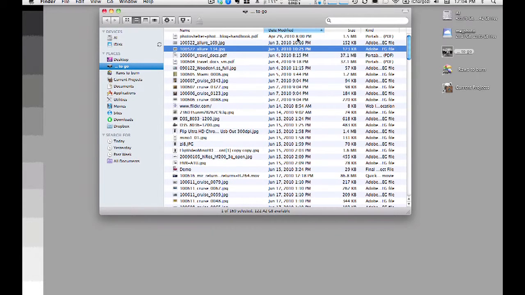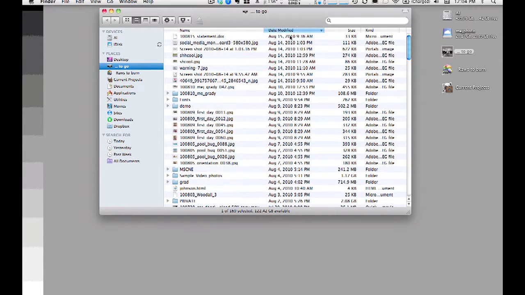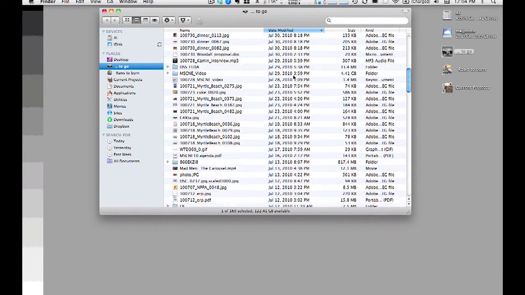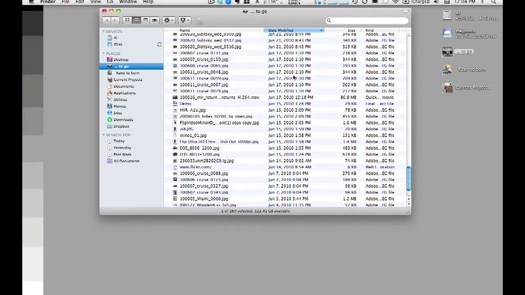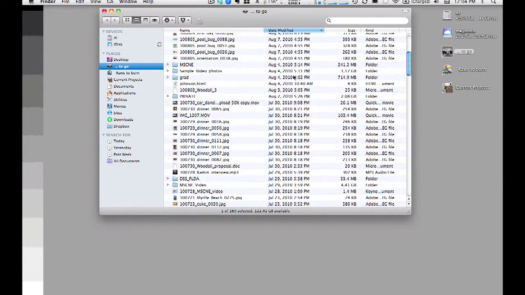So right now I'm going from newest to oldest on the date modified, and if I flip that around and then scroll all the way back up to the top here, you'll see that it is going in the opposite direction. Actually, I had that backwards. Anyways, you can figure that one out fairly quickly.